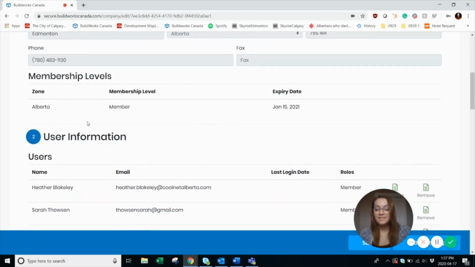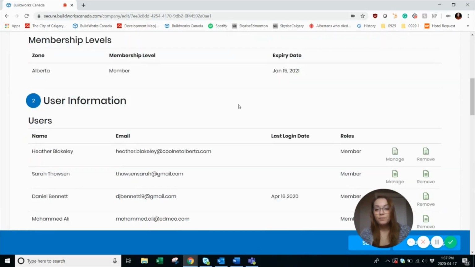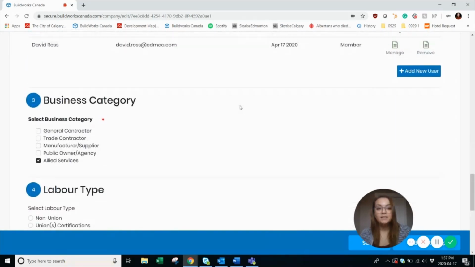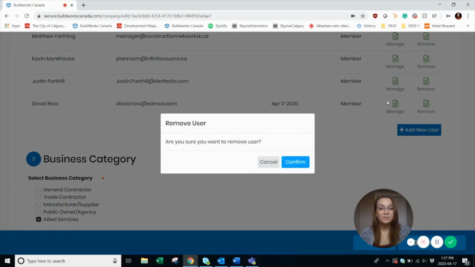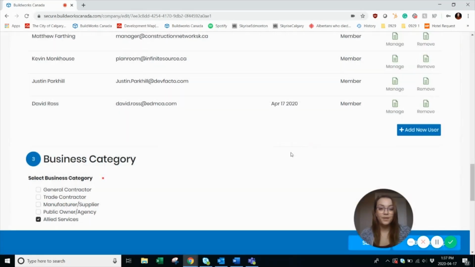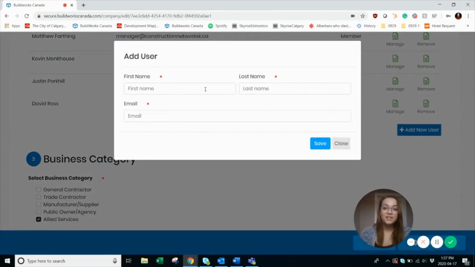You can also see the details of your membership levels as well as user information. So from here, you can actually add new users as well as remove other users. So if you want to remove a user, just click Remove and Confirm. You can also add a new user.